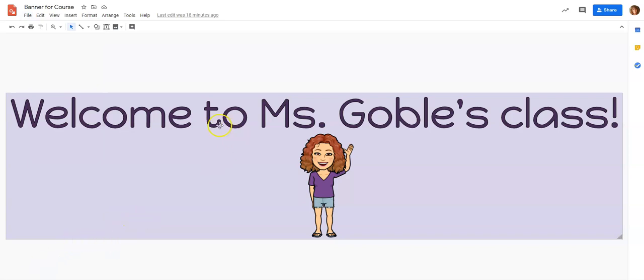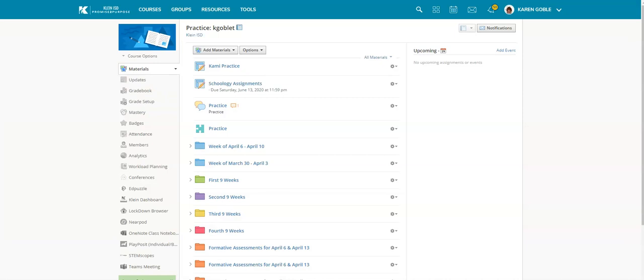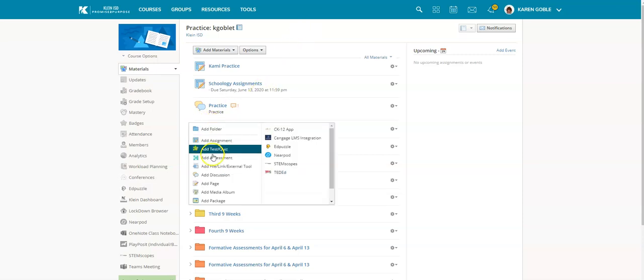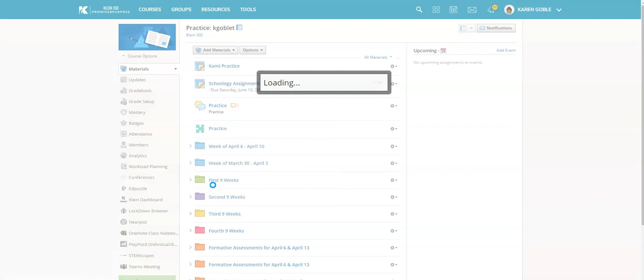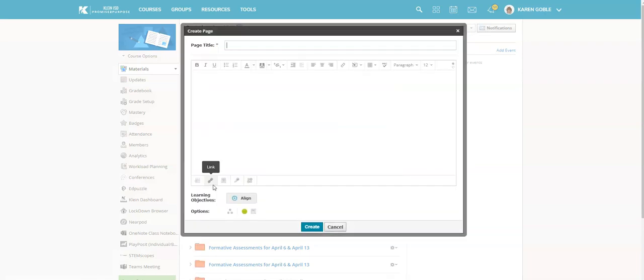After I downloaded it, I then went to my practice course. So, the trick is, you have to actually kind of make a fake page to get it in there. So I went and I added a page. I'm not even going to keep the page. I just need it long enough to upload my image that I just downloaded. So I'm not even going to put a title here.